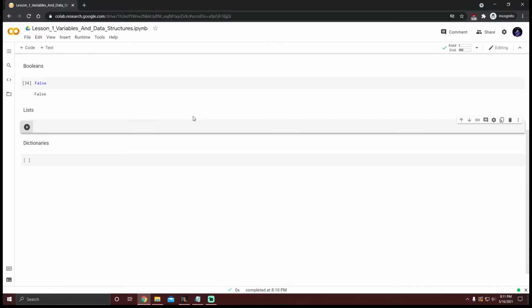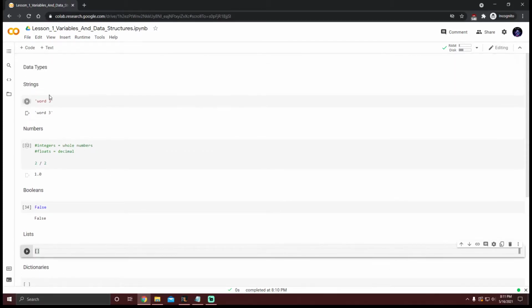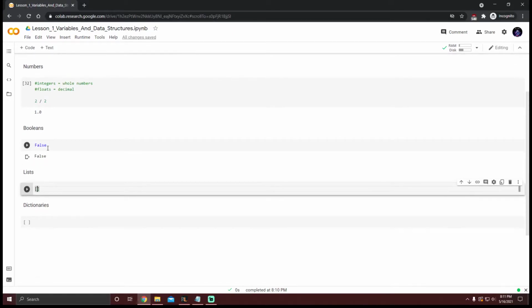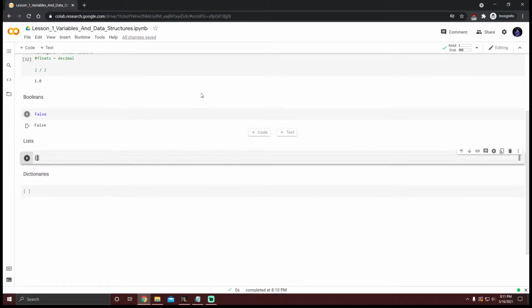Lists are just like a grocery list. You can put words, which are your strings, and you could put numbers, which are either your integers, which are whole numbers, or your floats, which are decimal numbers. You could also put your booleans inside. You can put basically anything in Python in a list, and you can mix and match them. To make a list, you just use open square brackets.